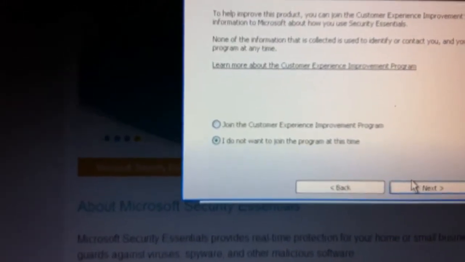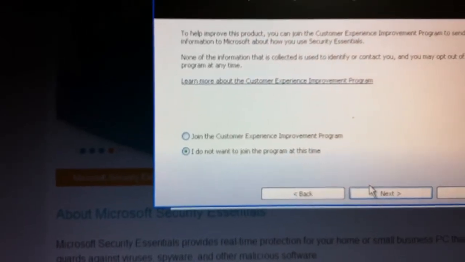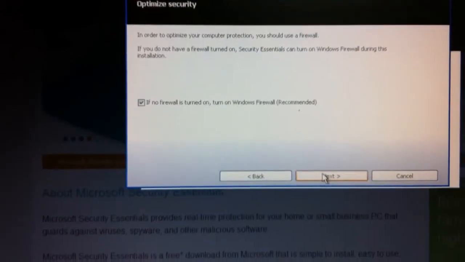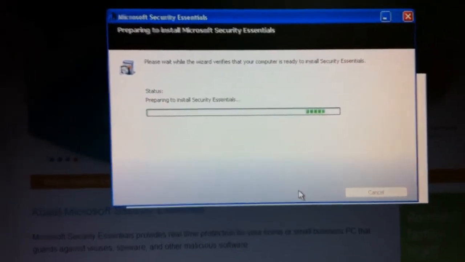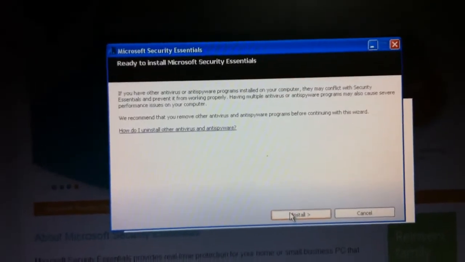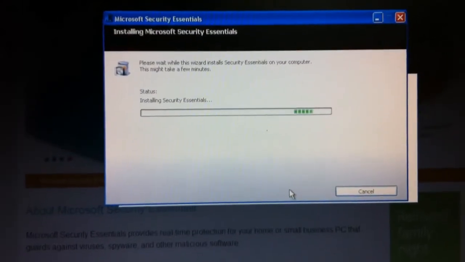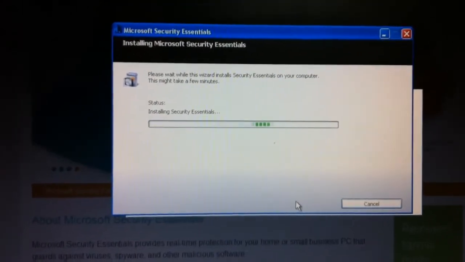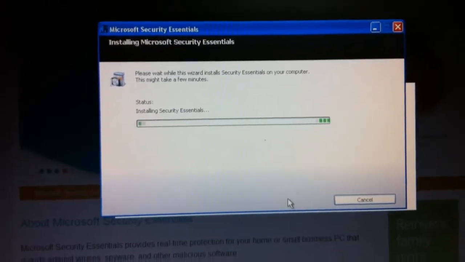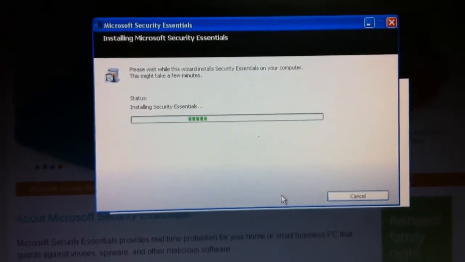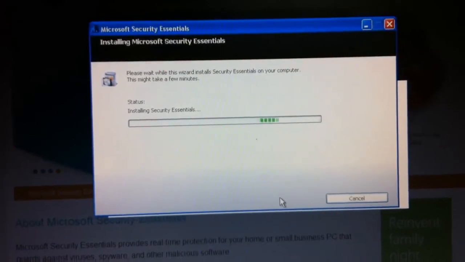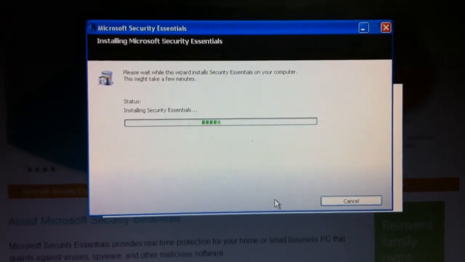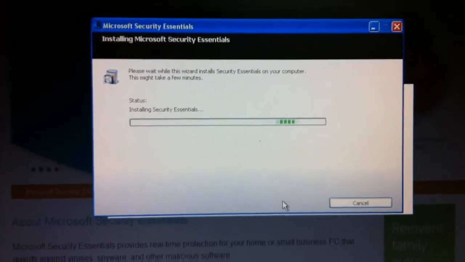So anyway, here I'm going to say I do not want to join the program. They have some sort of online community, and I'll go ahead and say update the firewall, and then install. So basically once Security Essentials is installed, I'm going to go ahead and image this computer. I'm going to back up the entire computer using Norton Ghost and probably also another program which I can show you as well.